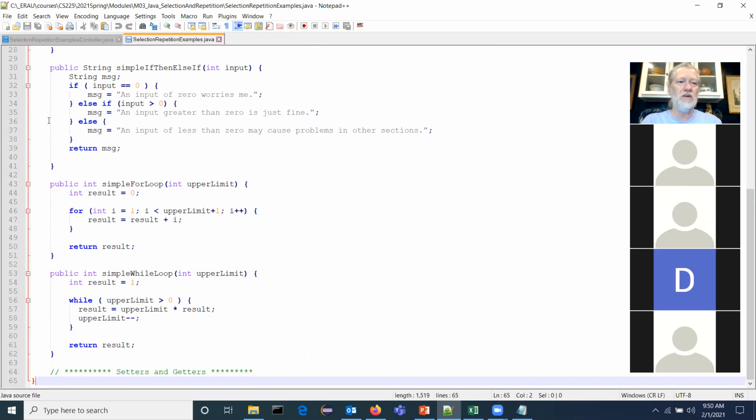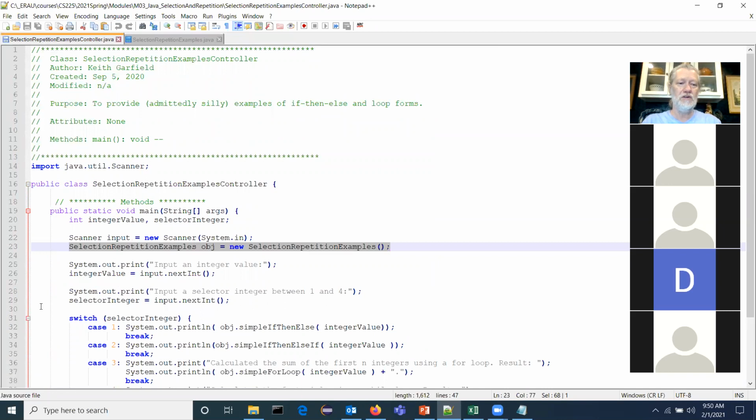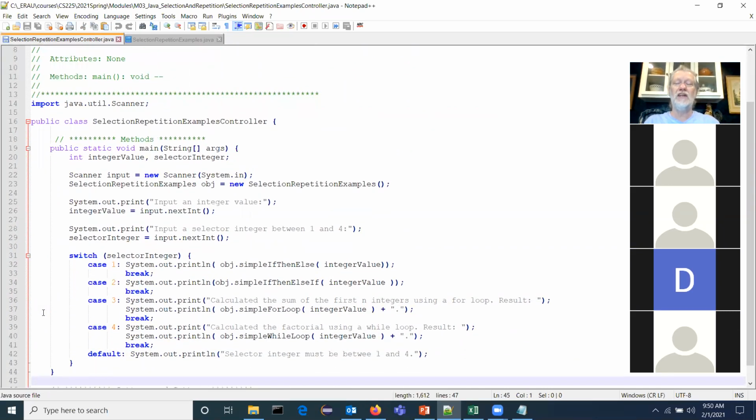And for the switch statement, I put that over here. So here's an example of a switch statement. And I'm telling the user, you have to give me an integer value between 1 and 4. So notice I've got a very small set of possible values. So I can do case 1, 2, 3, 4. And then the default is, you know, hey, I told you 1 through 4.